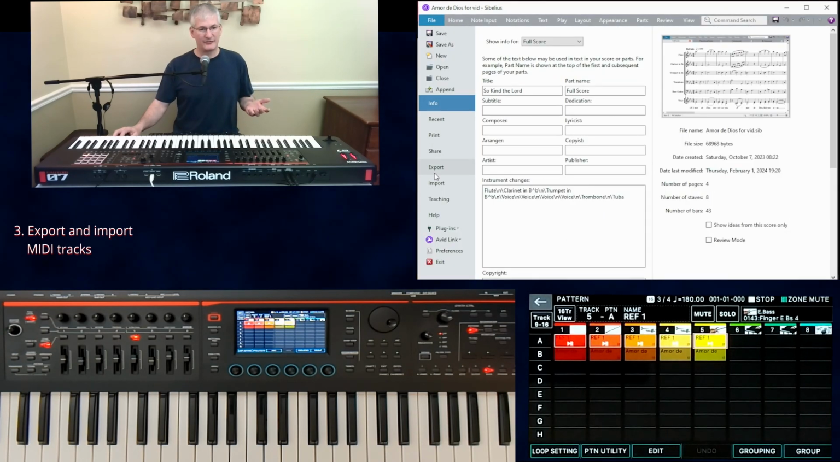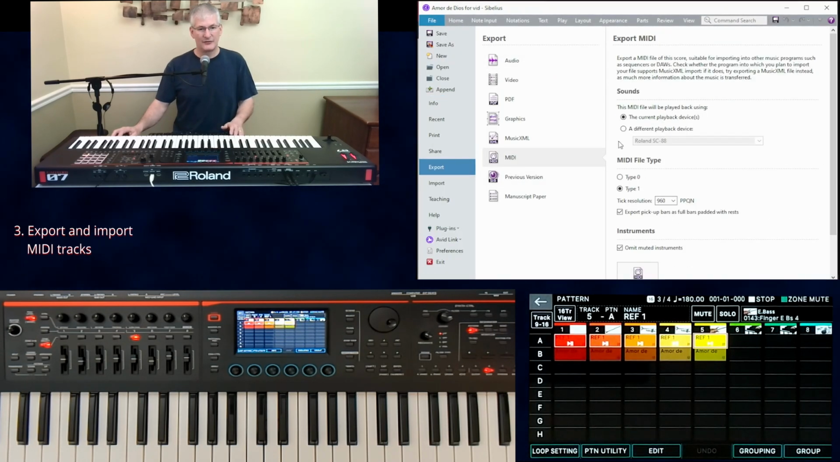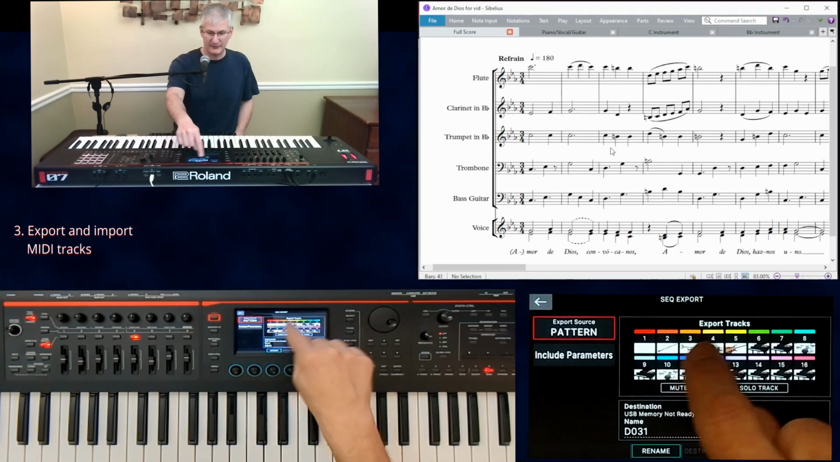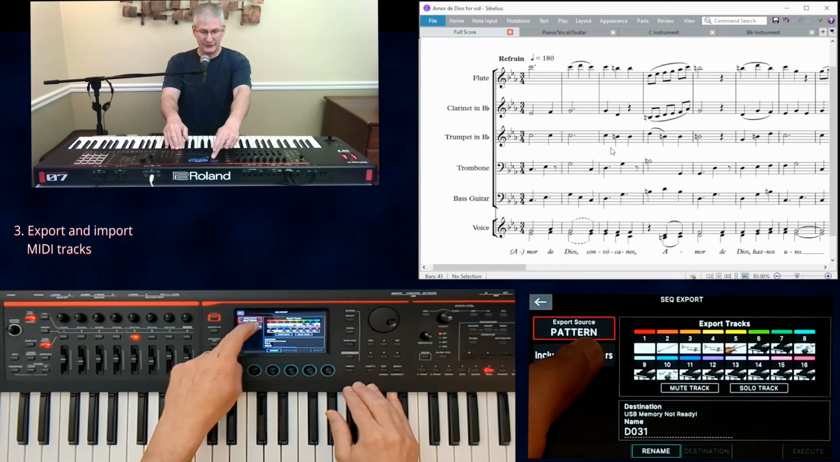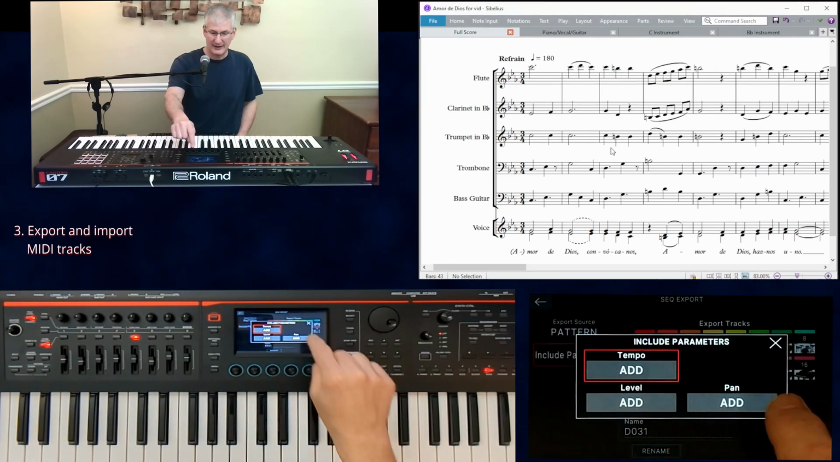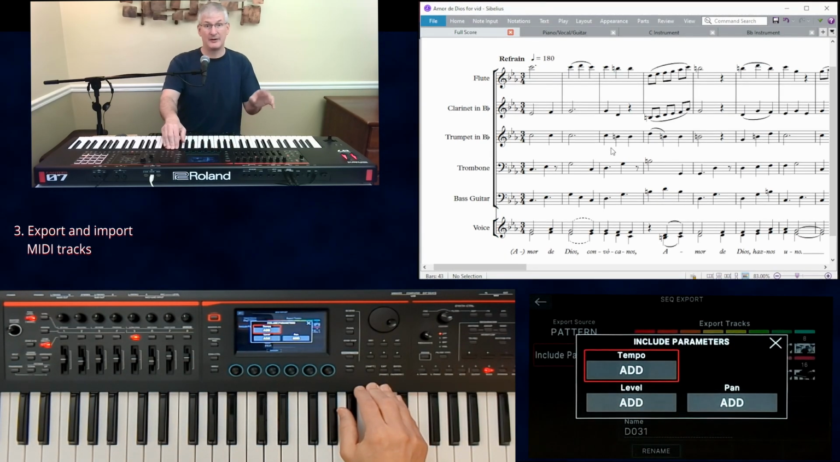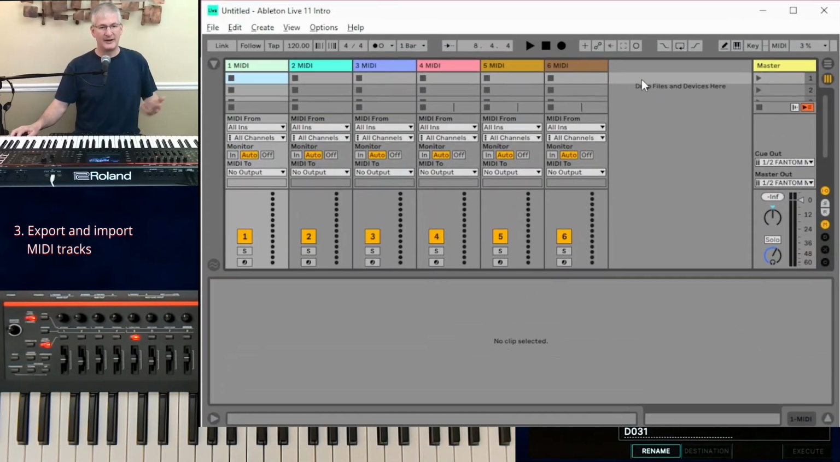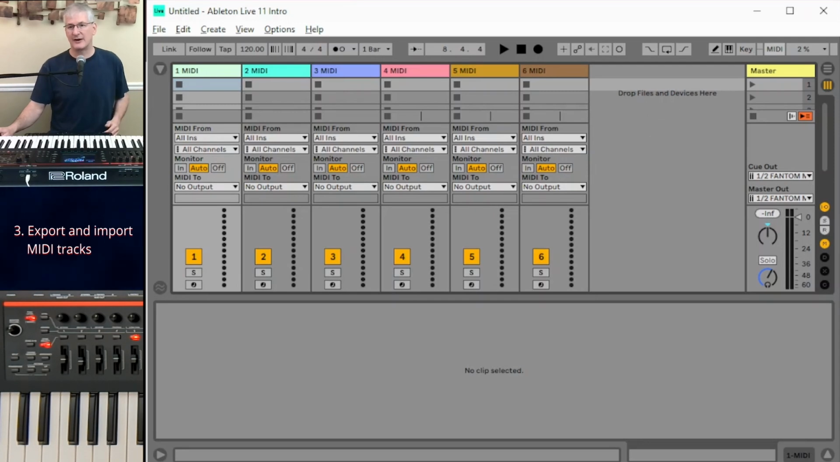From your notation software, you go File, Export MIDI. From the Fantom, you would go Pattern Utility, Export. You'd pick your tracks and hit Execute. Note that you could include these parameters: volume, tempo, and pan left, right. You could do that from the notation software as well. When you get all that, it's going to be included in your track.